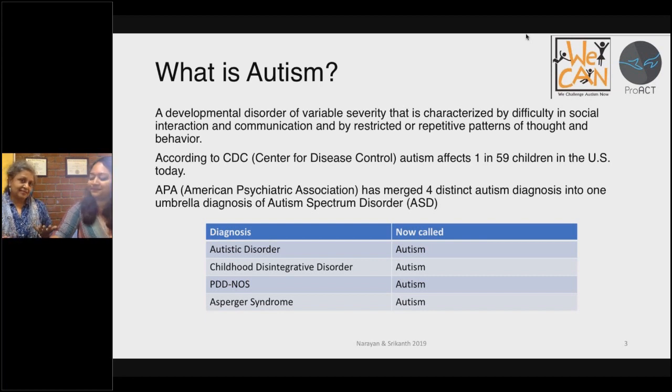Again, this is something we've all heard so much about and read so much about. Every child with autism is impacted in certain areas of development: social interaction and communication, and restricted or repetitive patterns of thought and behavior. It's a spectrum disorder, and so different children are impacted to differing degrees in each of these areas, but the impairments remain common among all children diagnosed with autism.